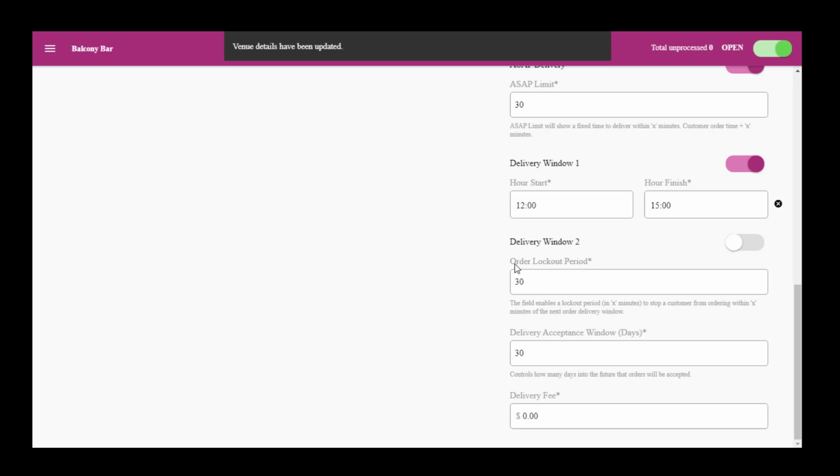Also, it's worth noting the order lockout period can be changed, and this can be set to 0 if you do not wish to have a 30-minute lockout period before your delivery window. Your delivery service fee can be changed by changing this box here. This can be set anywhere from 0 to any value you like. This will automatically be added to any delivery order that you receive.